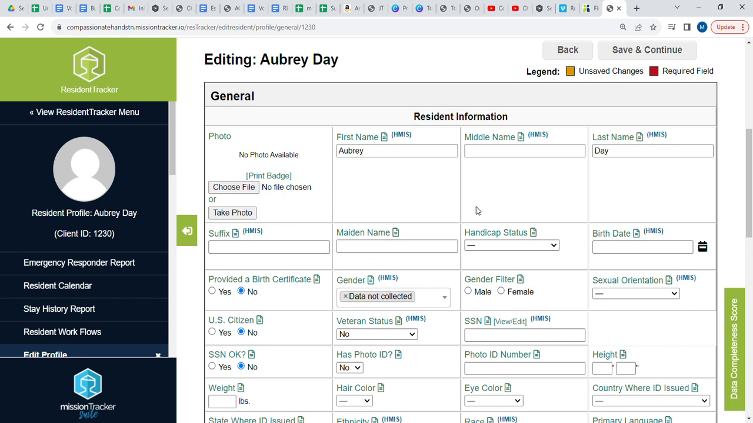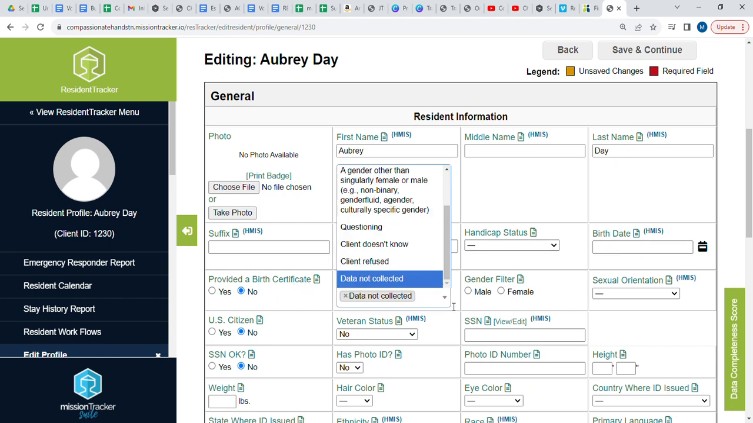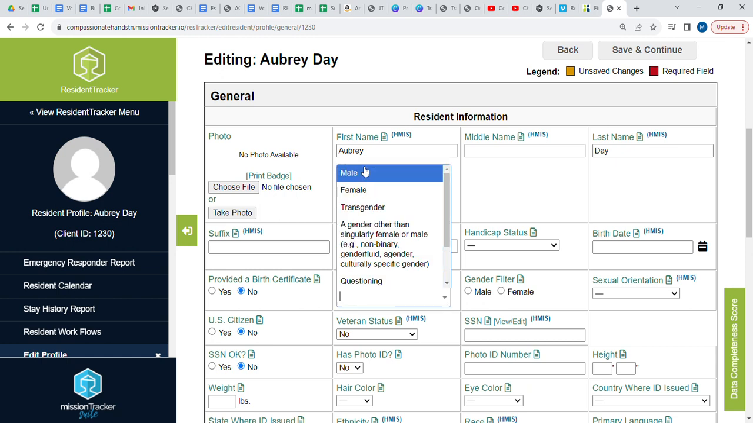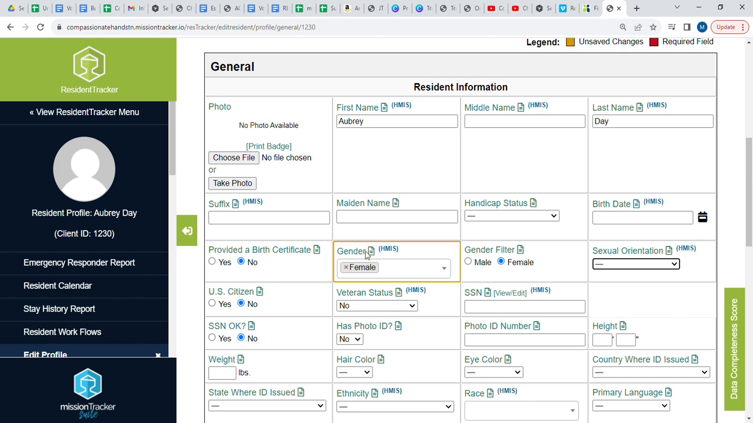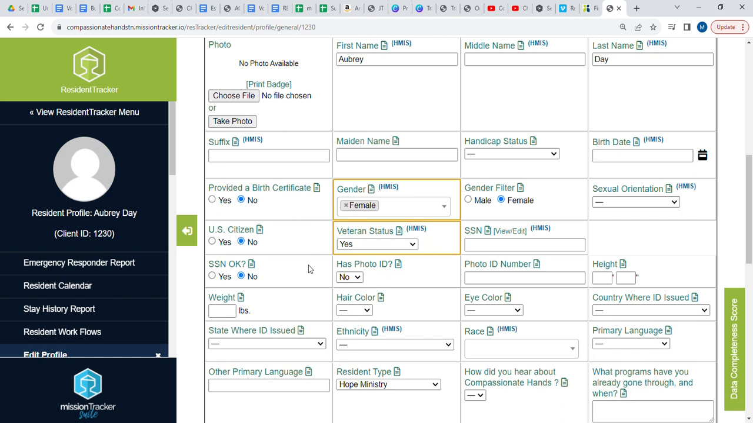We'll run through the questions: first name, last name, handicap status, birth date, gender. For our purposes, this guest is a female. We don't ask questions on sexual orientation, U.S. citizenship, but we do ask them if they are a veteran. We do not ask our guests to provide any information regarding their social security number, so that can be skipped.